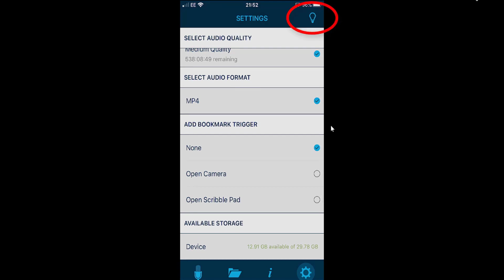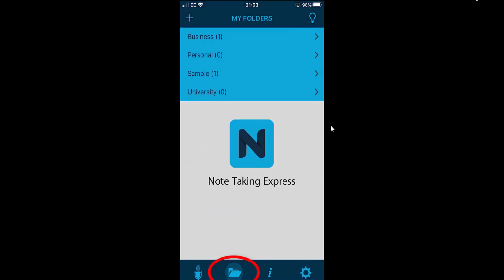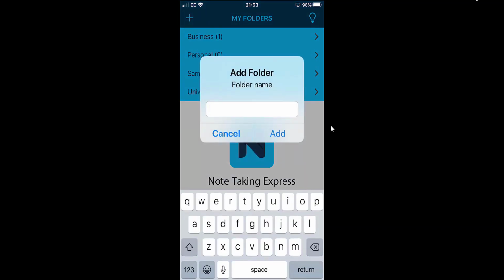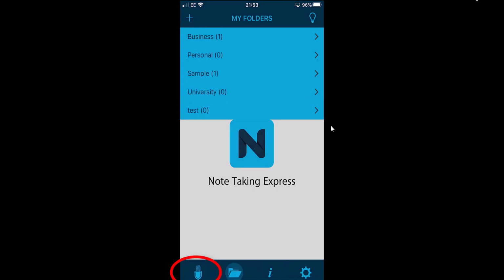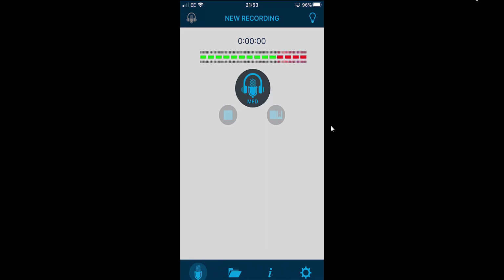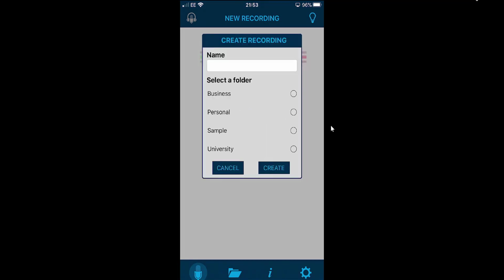Now, top right hand corner, to invert the colour back and forth. And if you go to folders at the bottom, you can then add folders at the top by clicking plus. I'm going to add test and select add. Now I'm ready to go. Bottom left hand corner, hit the record button. Now click the middle button to start recording.